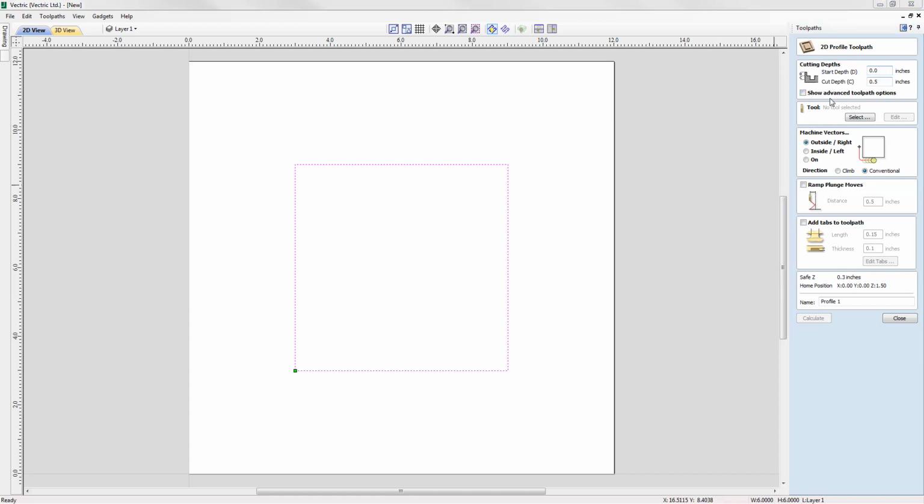So let's start at the top of the form with the cutting depths. The first option we've got here is the start depth. You never need to alter this if you're cutting from the material surface, but if you were cutting into a pocket where material has already been machined away, then you'd need to specify the start depth to how far into the material you want the toolpath to start from. In this case, we're going to leave that at 0 at the material surface.